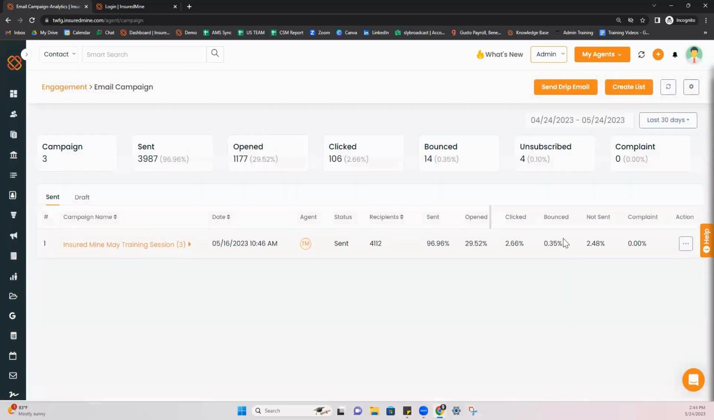So it is very important to review your bounce rate and make sure that it stays low in the system. Here you'll see that the bounce rate is at 0.35%. It's important not to go over the 5% mark in the platform, otherwise your campaign will be stopped. So we want to make sure all information that we have entered in Evo or InsuredMine as far as contact information for the contacts that you have are up to date.